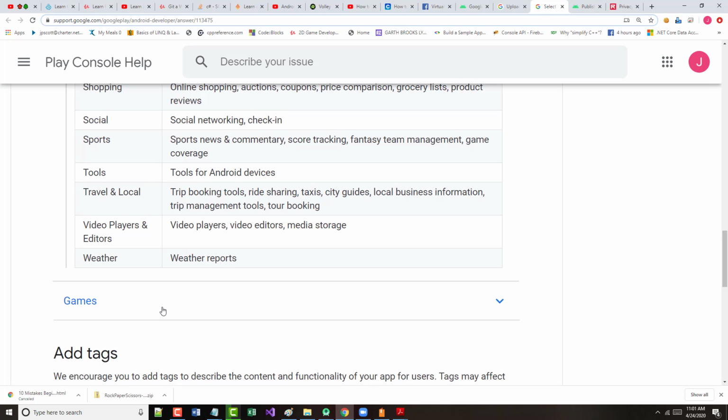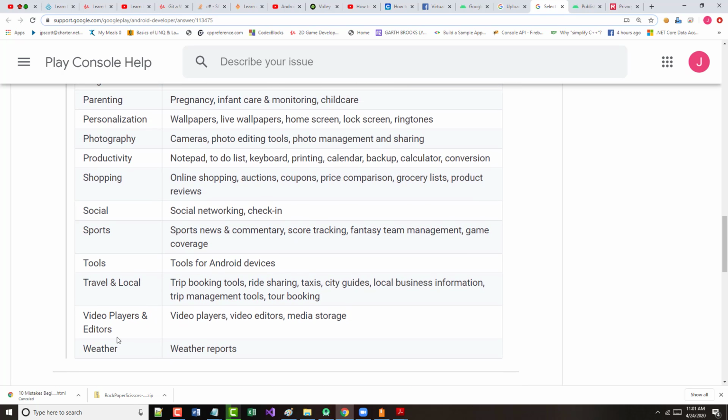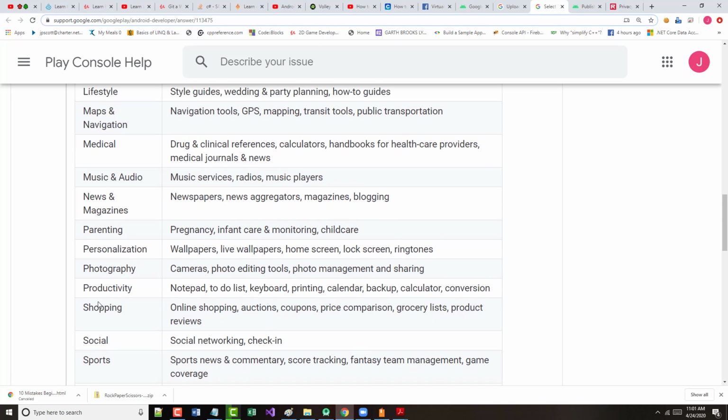You can see the different things that are in here. I'll probably take a look at these. Let's see, travel, sports, shopping, productivity. I could say that it's a productivity app. All right, so if we were putting the to-do list in there, for example, I think we could do that.